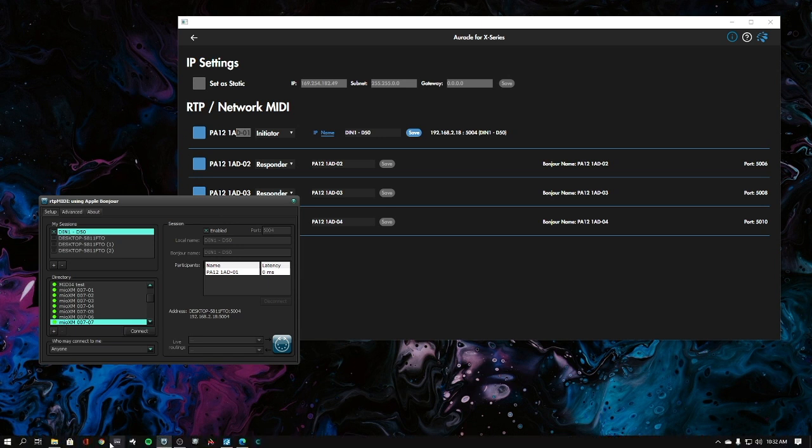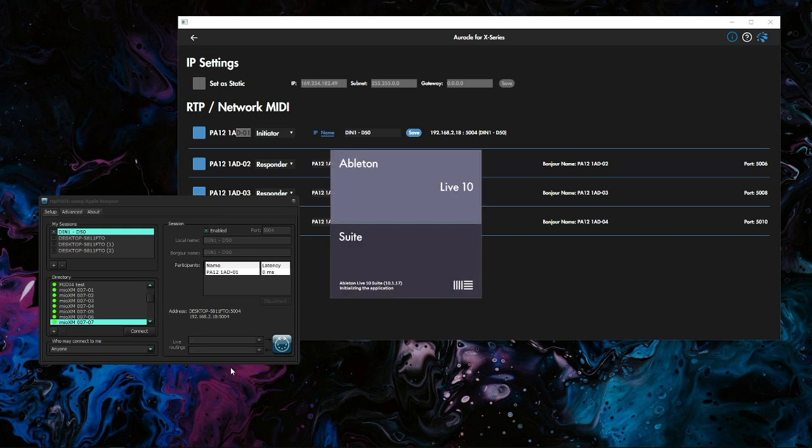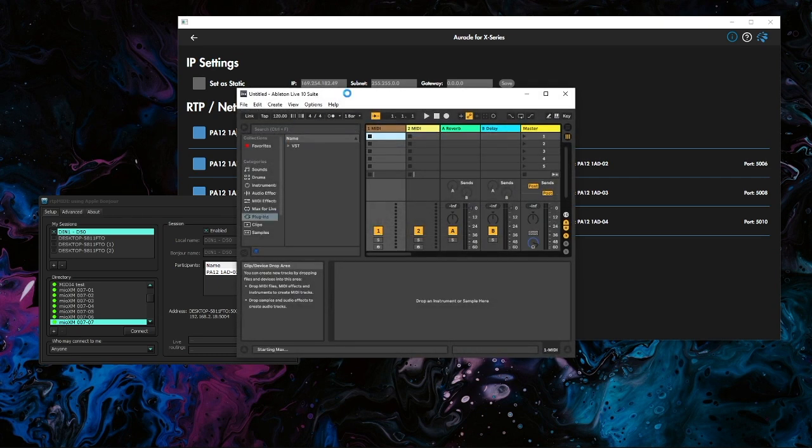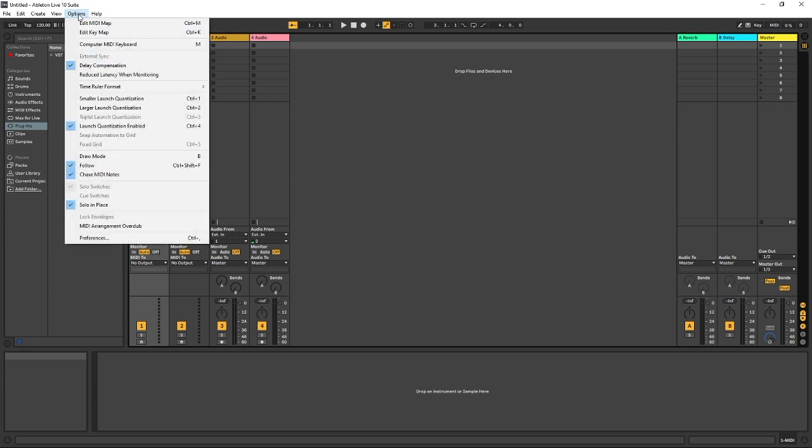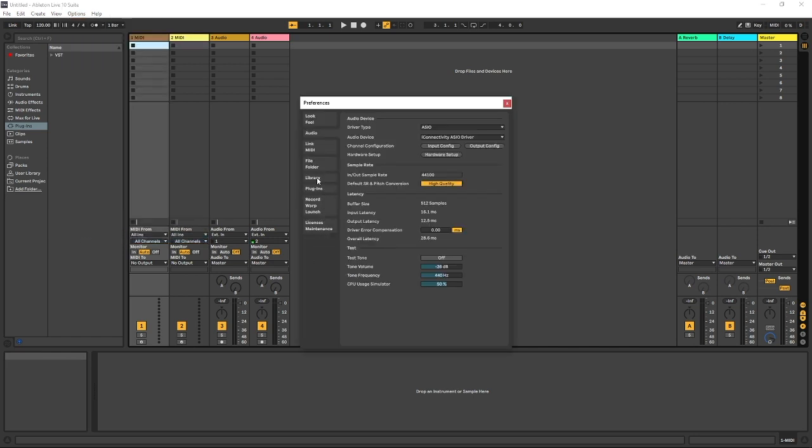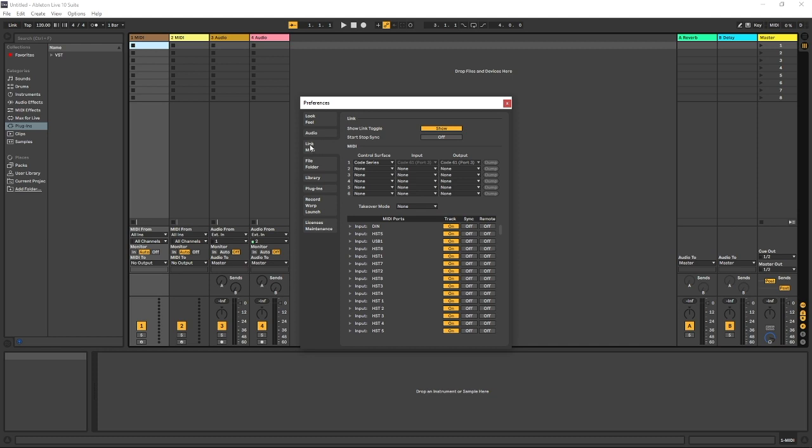Now if you open up a software, let me grab Ableton real quick here, just so you can see that now this name, DIN1 D50, will show up in the preferences. So inside Ableton, we're going to go to Options, Preferences. We're going to go to Link MIDI. I have a lot of interfaces connected, as you've seen earlier, but you will also see this one right here, which is DIN1 D50. So this is the port that we just created, the network port name.